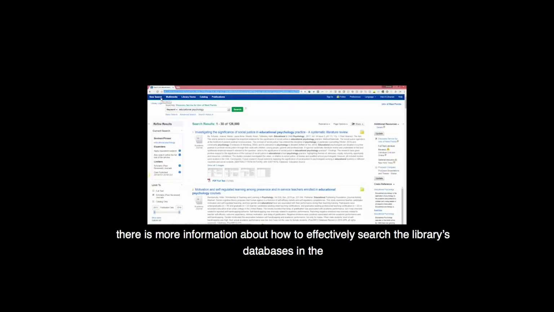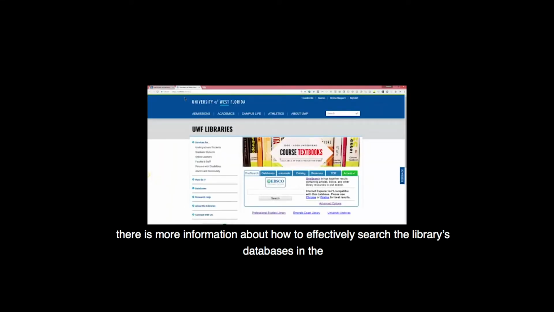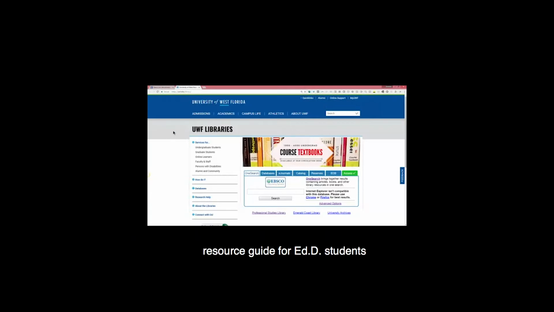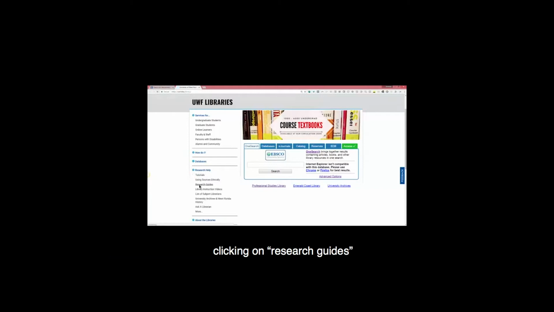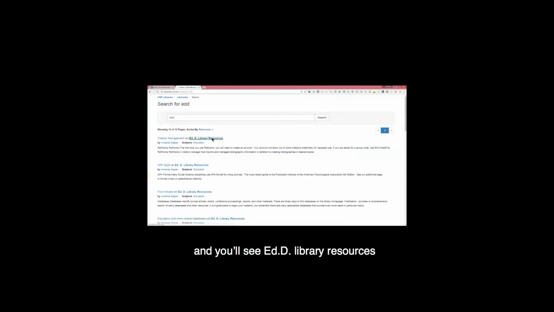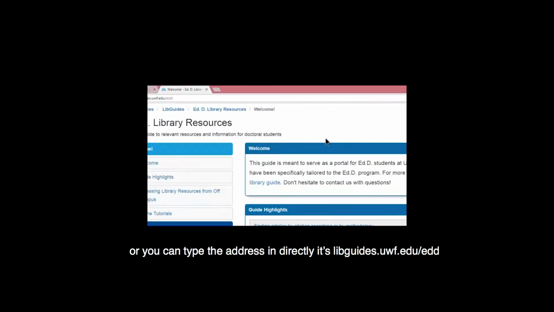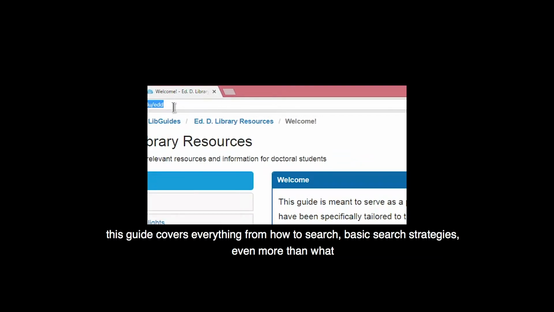There is more information about how to effectively search the library's databases in the resource guide for EDD students. You can get to that by going to Research Help on the library homepage, clicking on Research Guides, and then in the search bar that's on that page, typing in EDD, and you'll see EDD library resources. Or you can type the address in directly. It's libguides.uwf.edu/EDD.